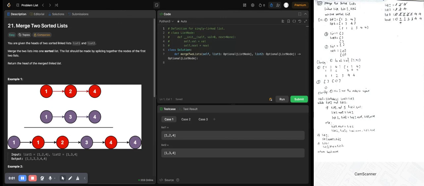Okay, hello everyone. Now let's look at another problem. This is problem 21, Merge Two Sorted Lists.